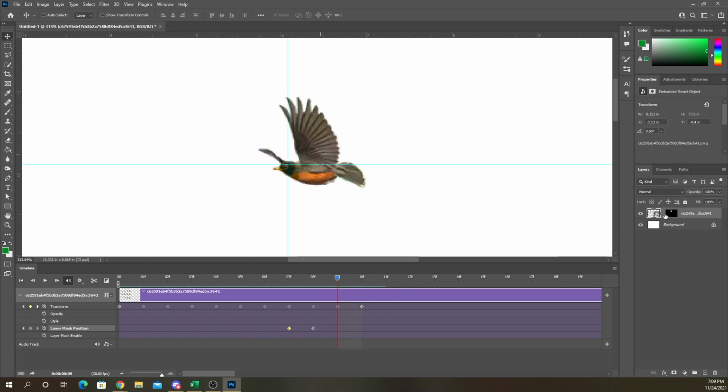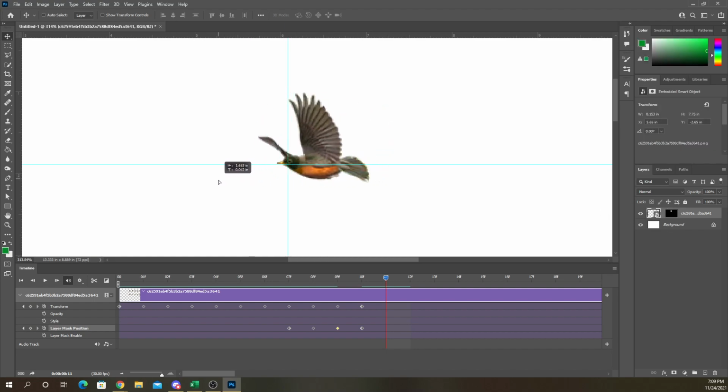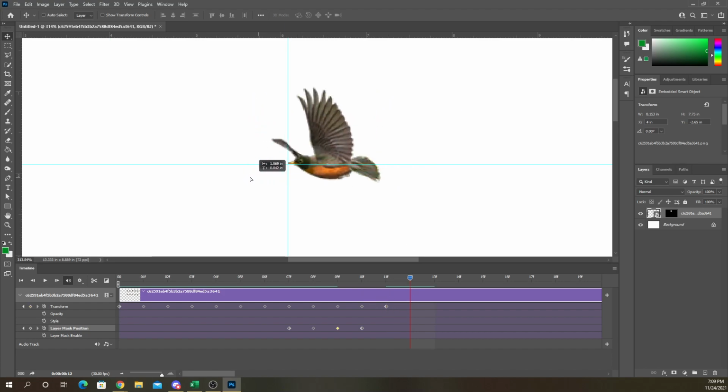on the previous one, I'll drop another keyframe on the position of the layer mask position. And on this one where it's cut off, just move it up a little bit so it's not cut off. And then next frame, select the layer again, move this over. Next frame, move it over.